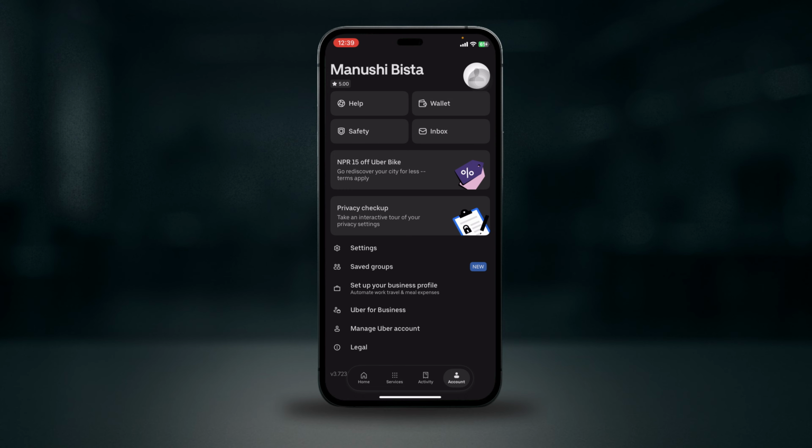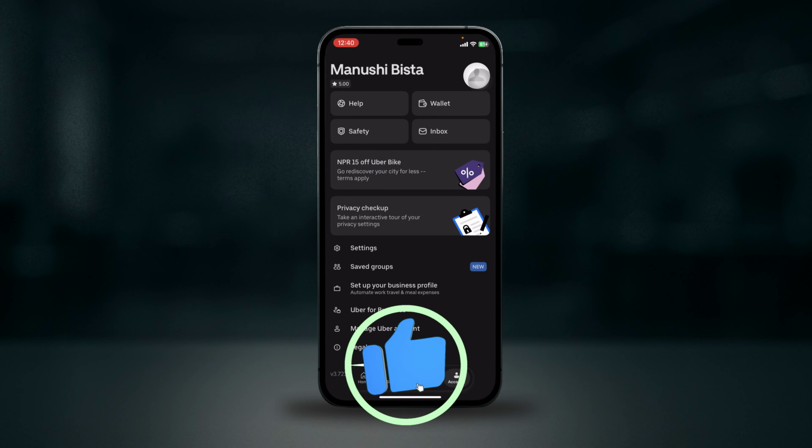So all you've got to do is go to iPhone settings for Uber, turn on notifications, then also check inside the Uber app for its own notification settings. Both need to be on.